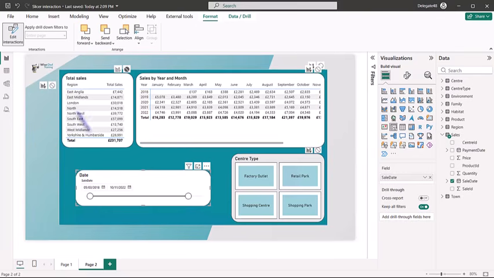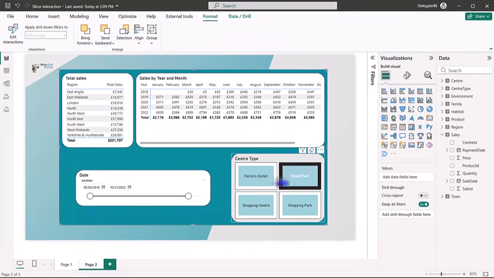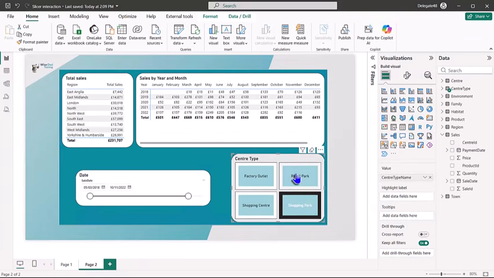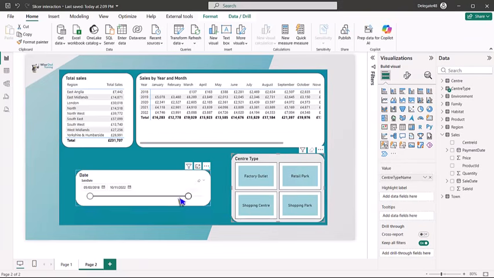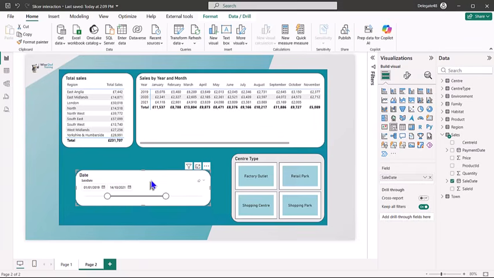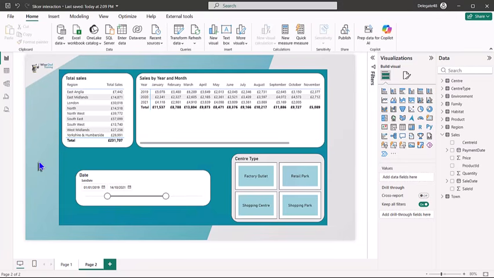Once you're happy, just like before, turn off the Edit Interactions, and now as I click around my centre type, the table remains the same. If I change my date range, the table still remains the same. So the table is now unaffected by either of my slicers on the page.